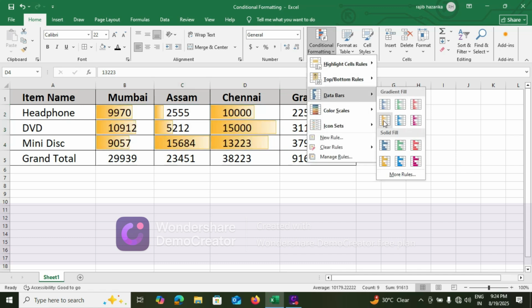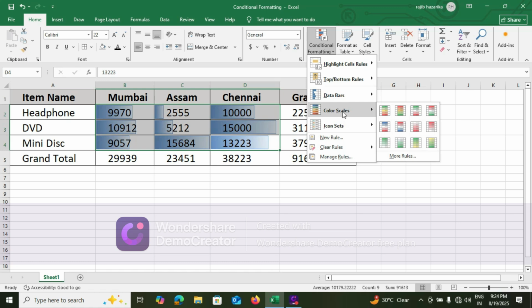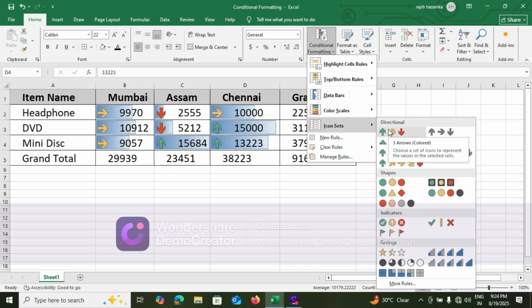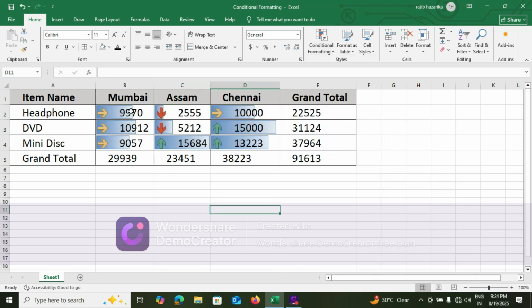This is the data bar. So you can do anything here. You can set a color bar also, color scale like this also. You can set it in this way also. Then you can set from this also. So what is an icon set? Icon set means it will check the value according to the mid range. So in this information you can find the mid range is, let's say, 10,912. These arrows are the mid range.